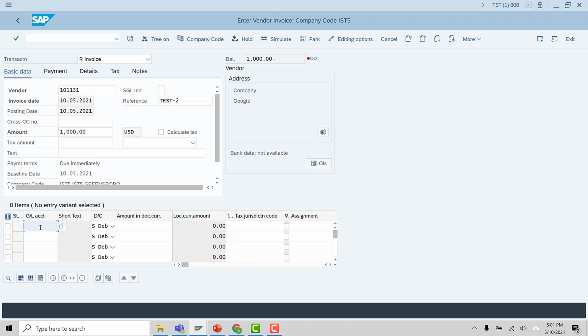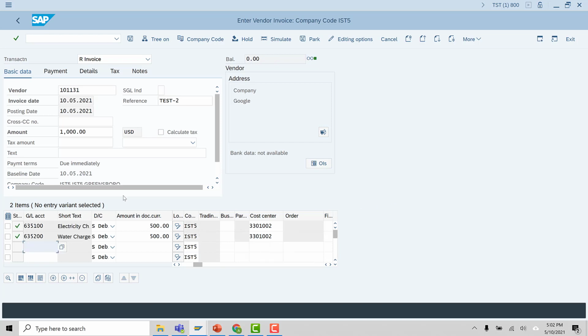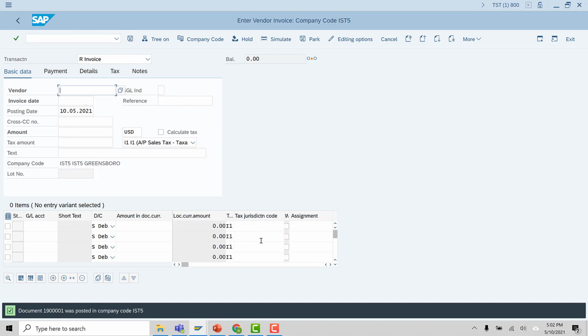These GL accounts are not tax relevant, the expense ones. So we saw the cost element was 635100 and the other was 635200. So these are primary cost elements, so they are also GL accounts. Let's post $500 to both of them. And we are posting the expense to the cost center, and the cost center is 301002 and again 301002. Enter and post. So now you posted expense of $1000 to this cost center under these two cost elements.